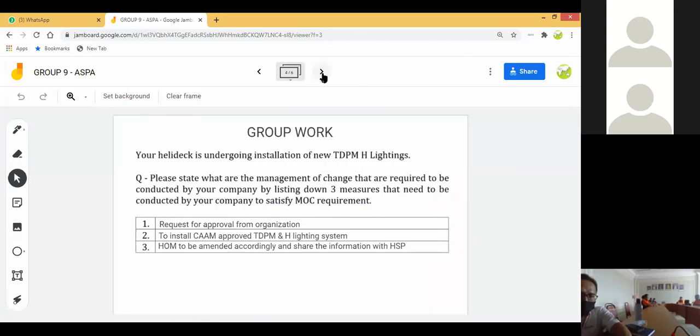Okay, group 9, the change is request for approval from organization. Okay, very good. Before you install, you must request approval. To install CAAM approved TDMH light, okay, you must ensure the light is being approved by CAAM. HOM to be amended accordingly and share the information with SSP. Very good. So all these measures.